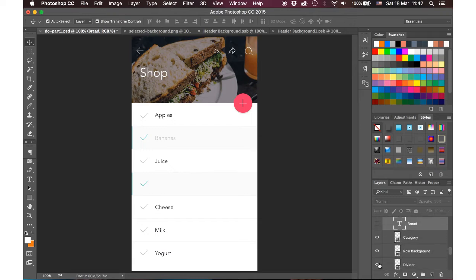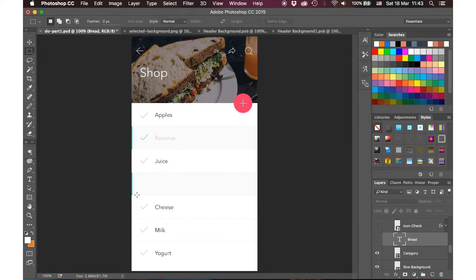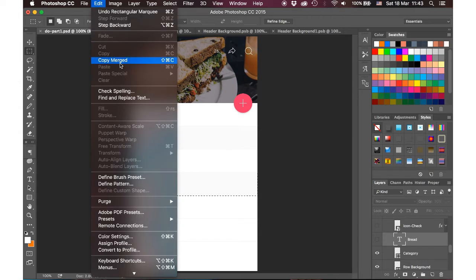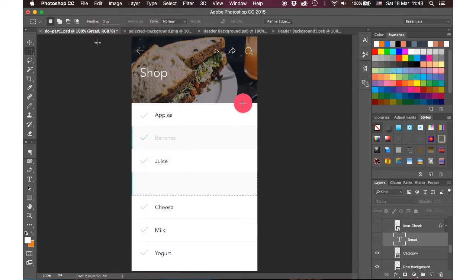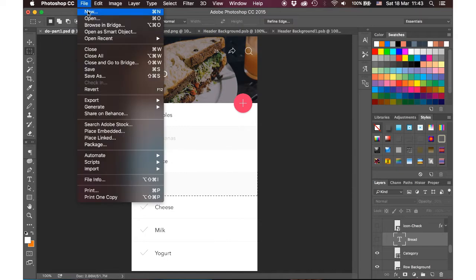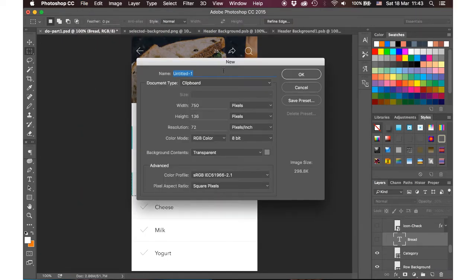Now I'm hiding the elements, the text and the checkbox, and now I can just select the area that matters, and I'll do a copy merged. Now copy merged copies just the visible pixels. Unlike a regular copy, Control C or Command C won't work in Photoshop. You need copy merged. And then when I create new, it automatically sees the size of the clipboard and uses that. So I don't even need to set the size. That's pretty great UX there.